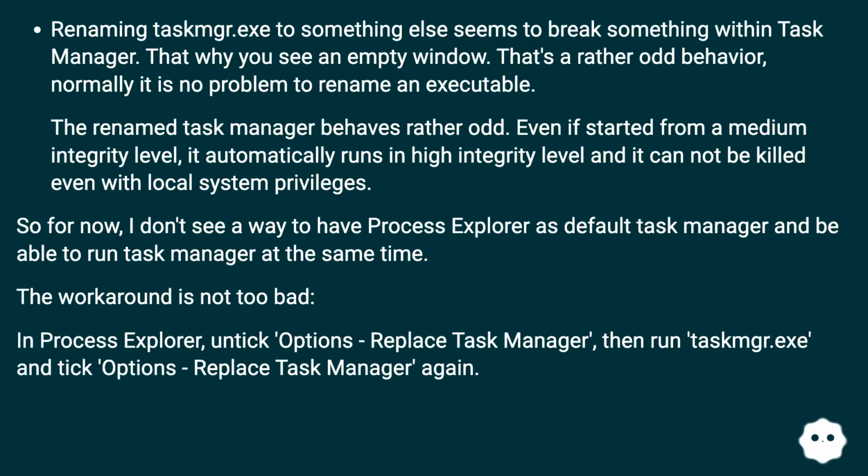Renaming taskmanager.exe to something else seems to break something within Task Manager. That's why you see an empty window. That's a rather odd behavior. Normally it is no problem to rename an executable. The renamed Task Manager behaves rather odd.